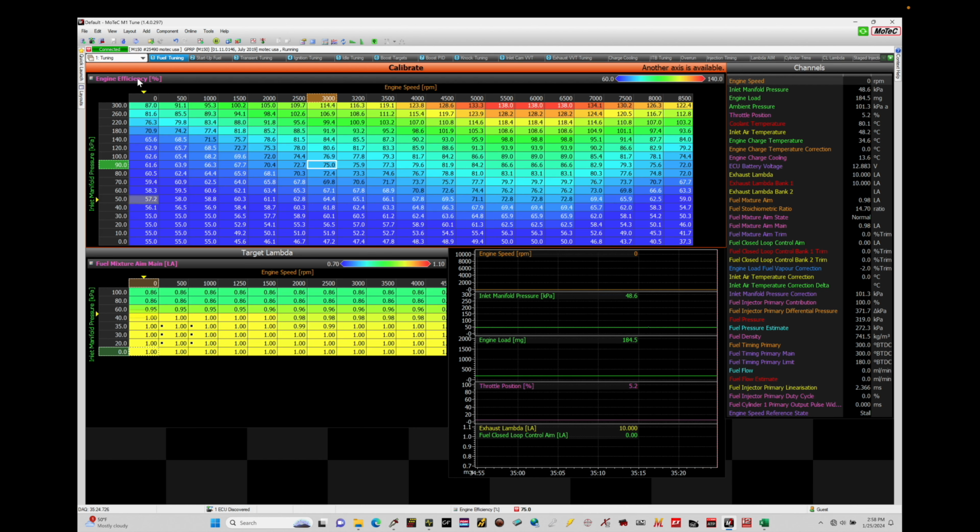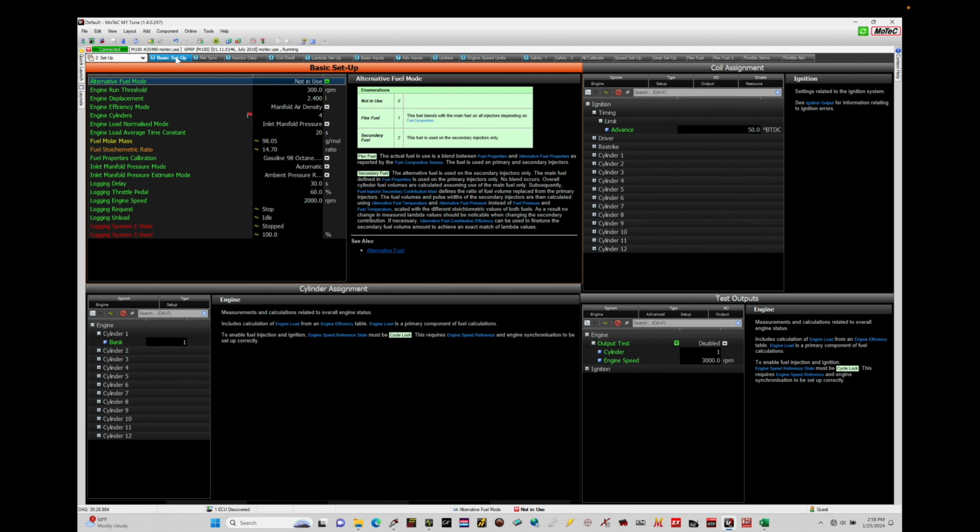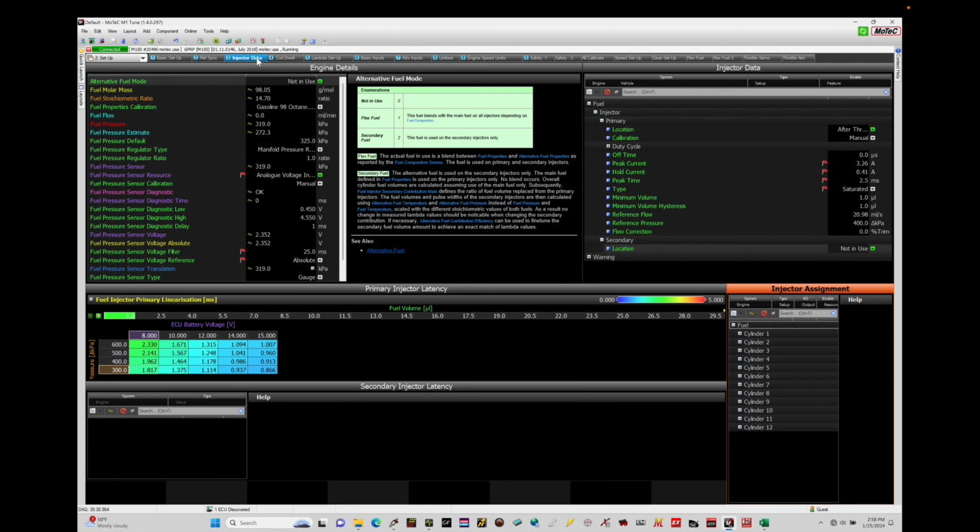Let's jump in here and take a look under our drop-down menu. We're going to go to Setup, and then we're going to move here from our basic over to injector data. Within our window here, we can define what our primary set and secondary set of injectors represent in terms of the flow and the linearization data and any other control information that we need.